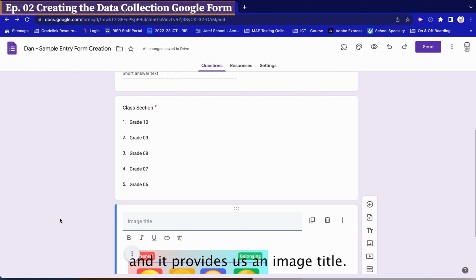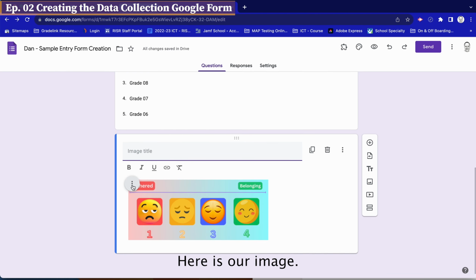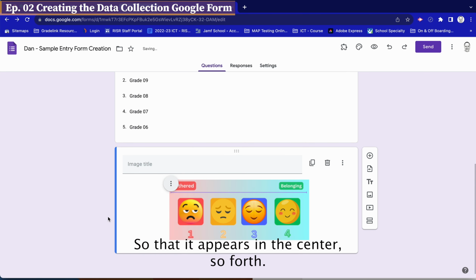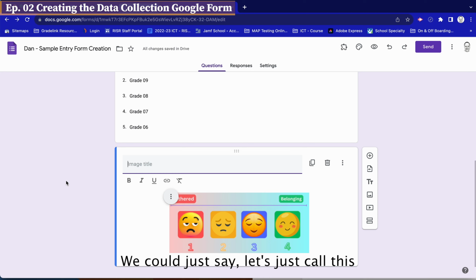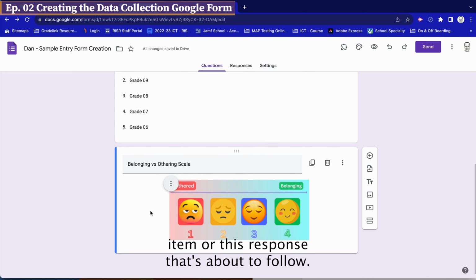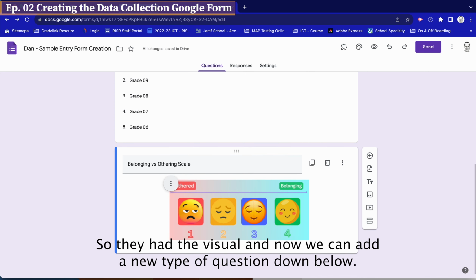And it provides us an image title. Here's our image. We could say center align so that it appears in the center, and so forth. Let's just call this belonging versus othering scale. So we use a 4-point Likert scale for this item or this response that's about to follow. So they have the visual, and now we can add a new type of question down below.